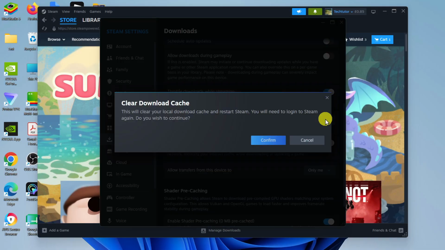So if you actually click the button here, and before you do this, it's going to restart Steam, so make sure to make a note of your login details so you can log in again. All you would do is simply click confirm. What that's going to do is clear your cache and log you out of Steam, and that is how to clear your Steam cache.